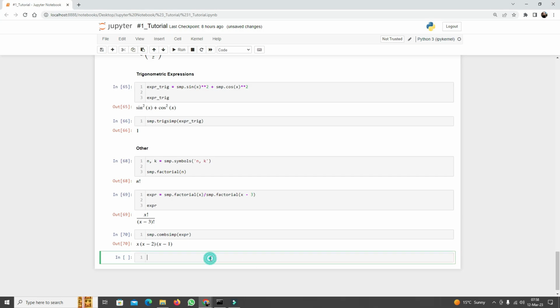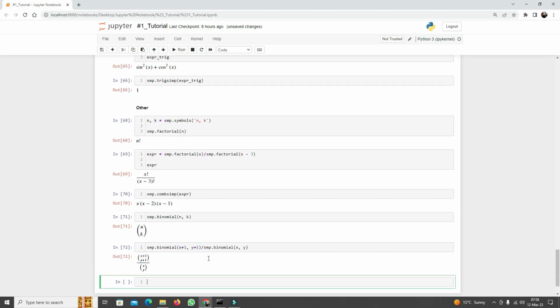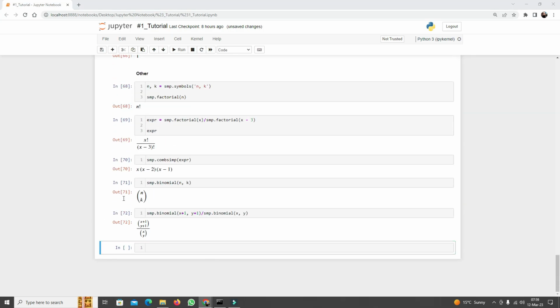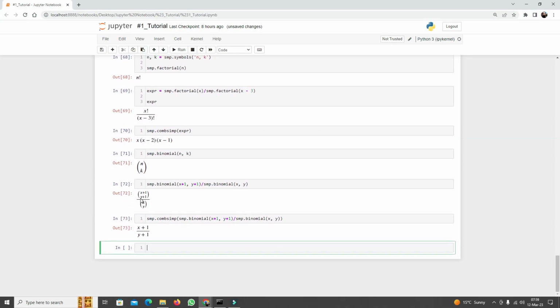I can work with binomial expressions, and I can also call, say, a more complicated binomial expression, which I know should be able to simplify. So I'm, again, as an example, just going to call the combinatorial simplification method, and that just reduces the previous expression to x plus 1 over y plus 1. Okay, so that's quite a lot of things that we can do.